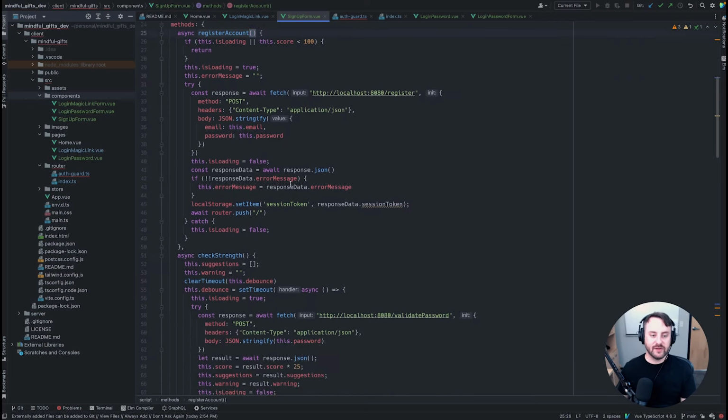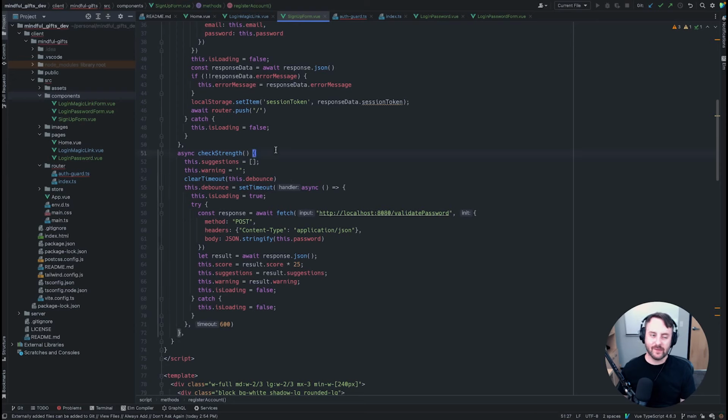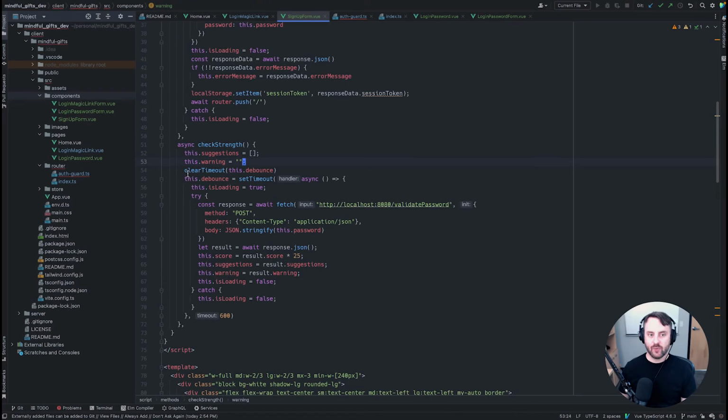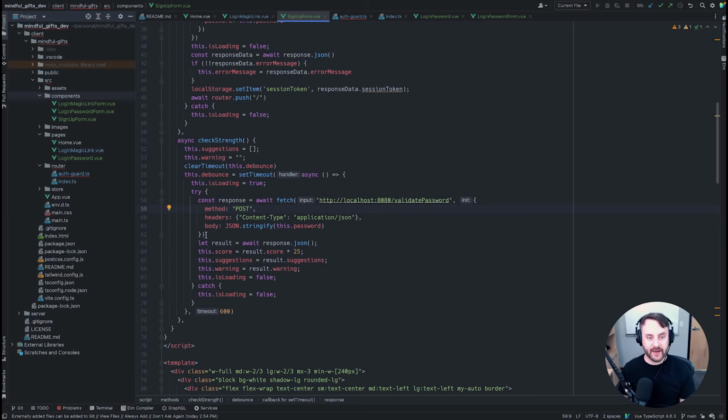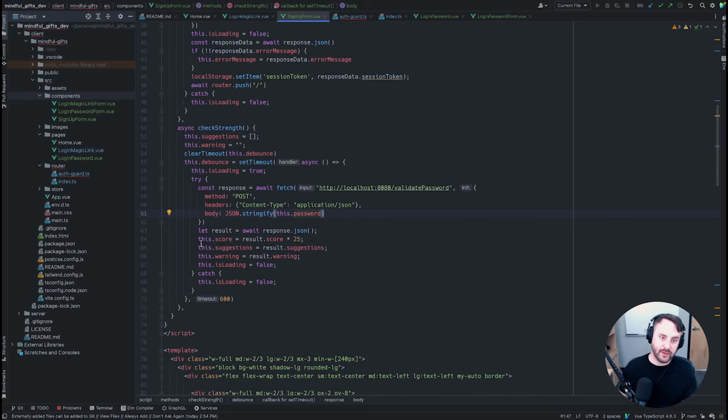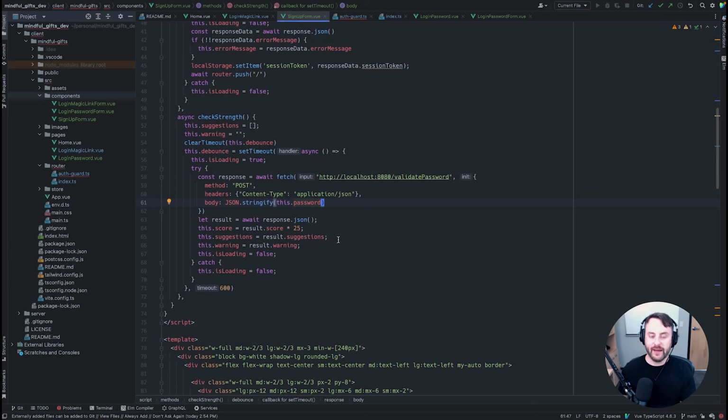So I think it's actually useful to take a look at the check strength method first, since that's sort of going to be invoked first. We're going to set suggestions to an empty array and warning to an empty string. We're going to call clear timeout on debounce. And then we're going to set the value of debounce to our set timeout function, with a callback for what we actually want to invoke. So we're going to set isLoading to true, and then send that request off to our server at validate password. This is a post request which takes just the password as the body. So we call JSON stringify password, and then we get the result back as JSON.